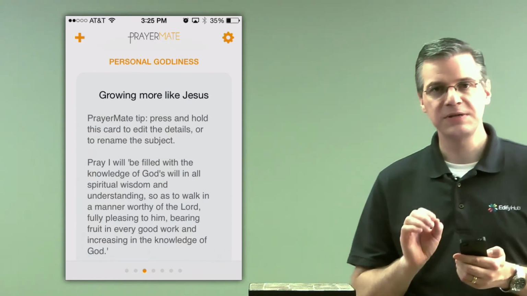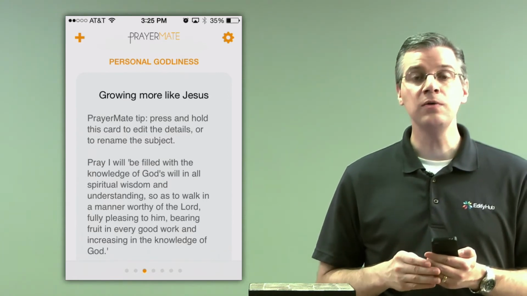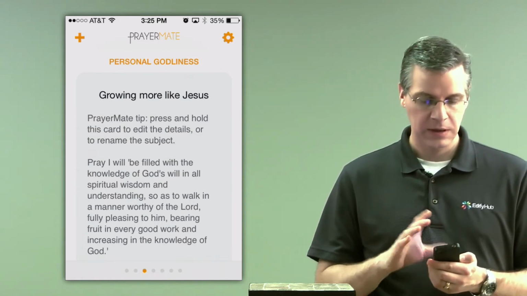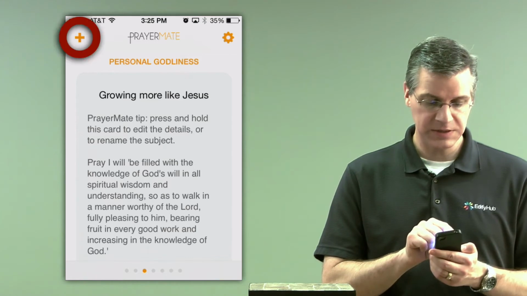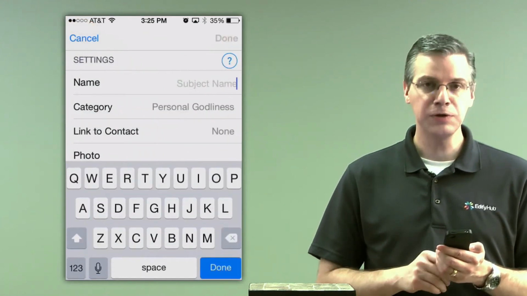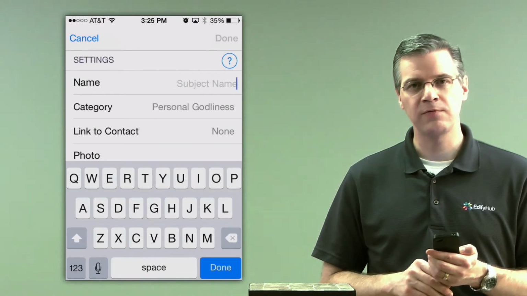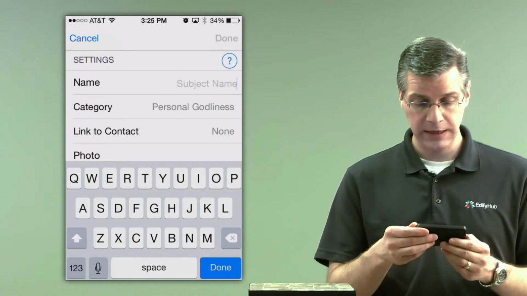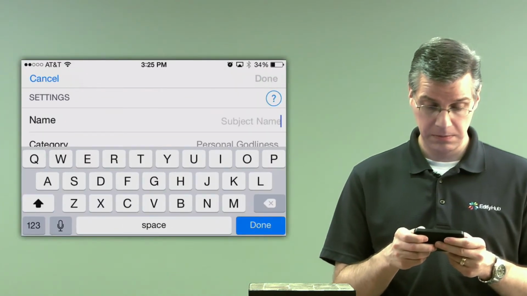Now, let's suppose that I want to add a new item. So I already have my own list that I want to put in there. To add a new item, just hit the plus button in the upper left corner. And then I can enter the name of the item I want to pray for. So let's say I want to pray for my pastor, Pastor Sweat. Well, I can just enter in Pastor Sweat.